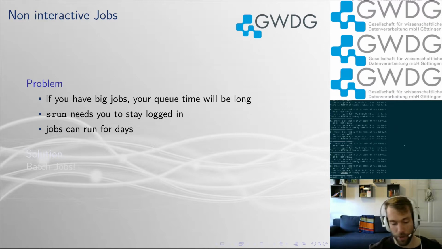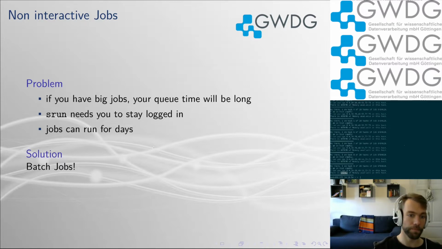So you could work around a bit of that by using screen, but in my example with a crashing front end, if your front end crashes and you run your program using srun in a screen, the job progress will be lost. There is a better solution for non-interactive jobs, and this is essentially the main way to use HPC systems, at least traditionally. And these are batch jobs.